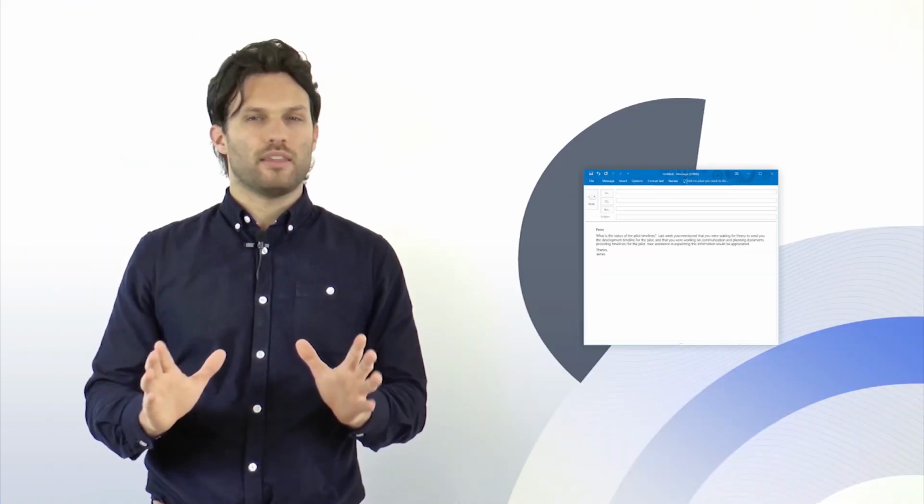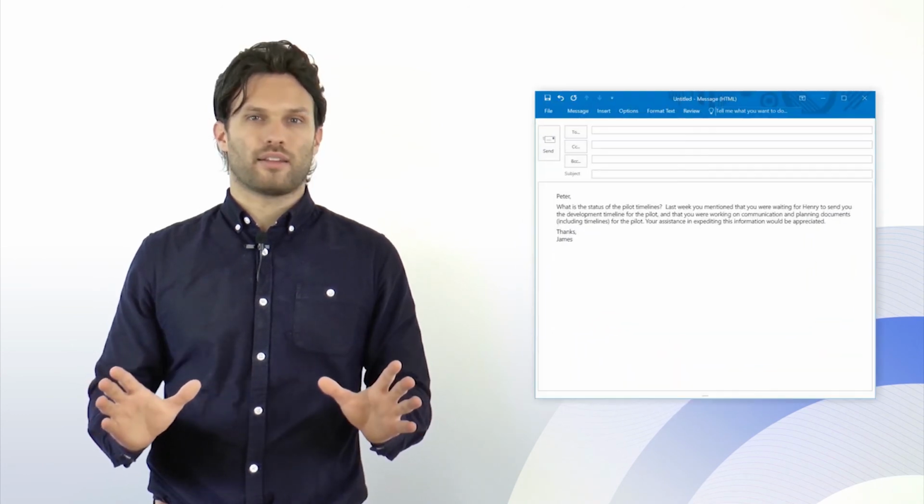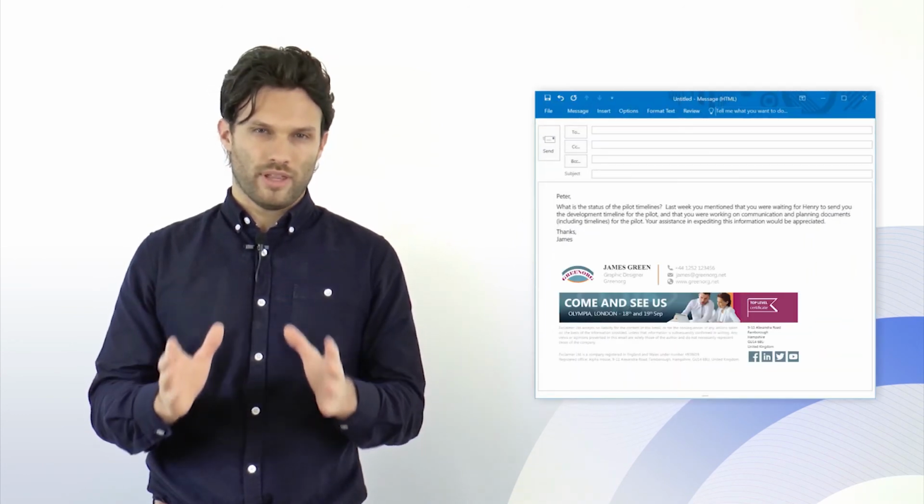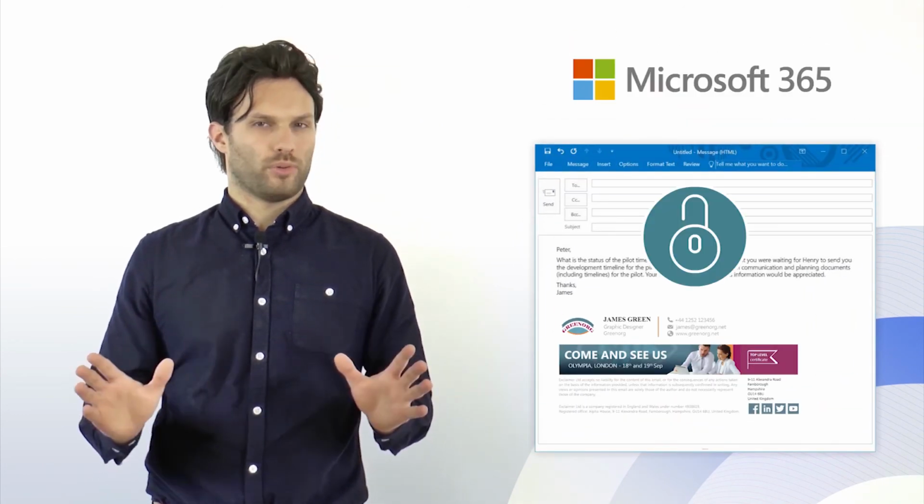Now, we don't send the email out for you. We just add a signature. Your email stays within Microsoft Cloud, giving you total peace of mind. Exclaimer Cloud Signatures for Office 365 makes managing email signatures incredibly simple.